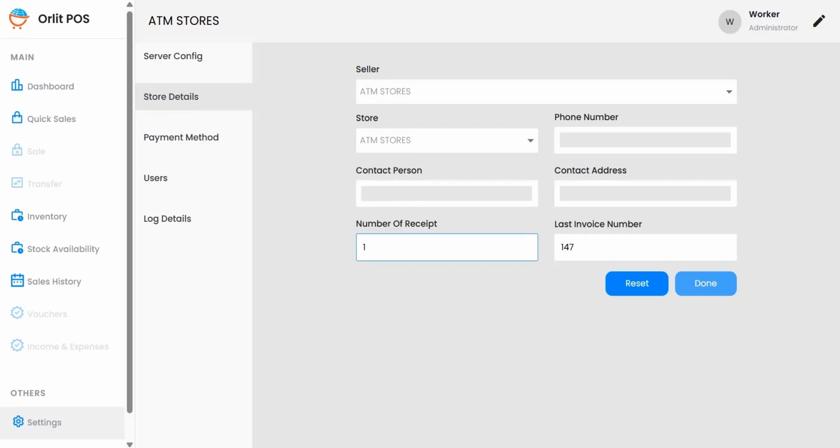Then the last invoice number is where you control the next invoice number that is going to be coming out. Currently, for all the sales and transactions I've done on this particular store, I'm on invoice 147. If I don't want to continue on this invoice number, I can set it, for example, so that all my invoices start from 1,000. It's your choice, but I'm going to leave it on the current last invoice that we are on.